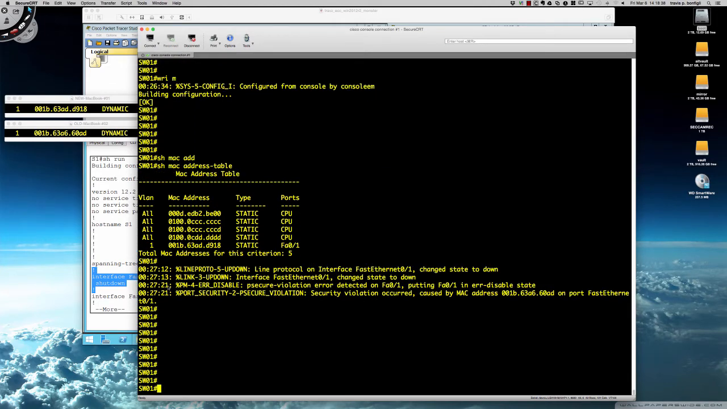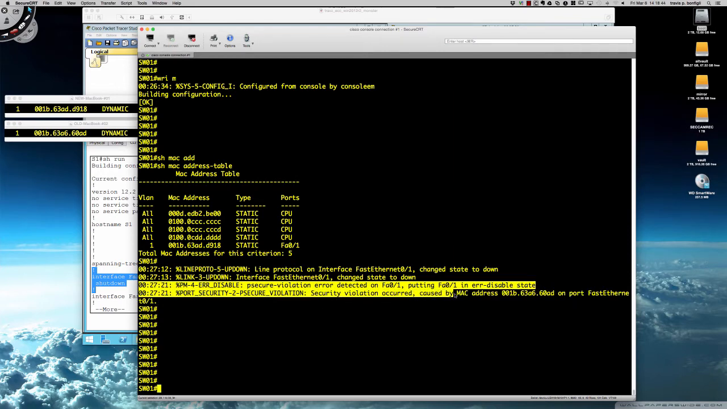And this is just like you see it in the text. So I plug in a different MacBook, a different computer, a different device, and we get this port security violation error, the PM4 err-disable on FA01. So it says putting FA01 in error-disabled state.